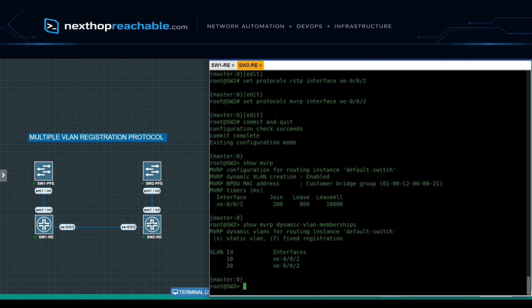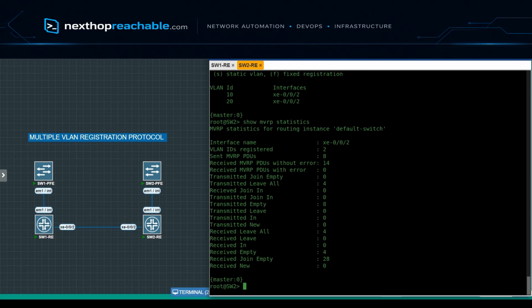There is another useful command, show MVRP statistics. Here we can see the protocol counters. This is useful when troubleshooting. The main thing we care about is whether switch 2 is receiving MVRP PDUs without errors. If the counters are moving, that means the control plane is working.